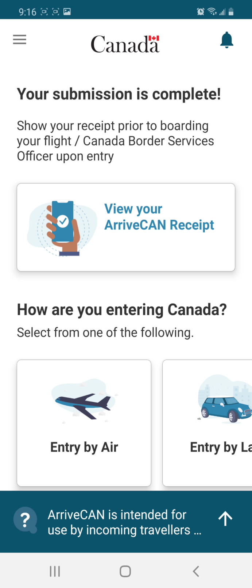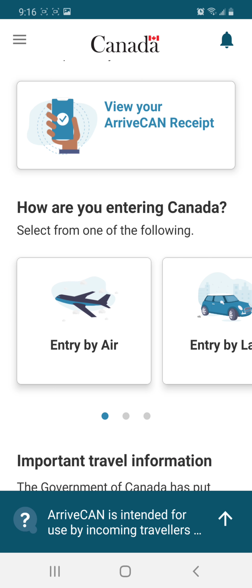Not specifically the top section, because I already traveled a couple of months ago, so I've completed the submission. I didn't put in any new flight, or I'm not traveling anymore, so that's why it's showing the old ArriveCan receipt, which you will also get when you complete your travel. At the very bottom it says, how are you entering Canada?